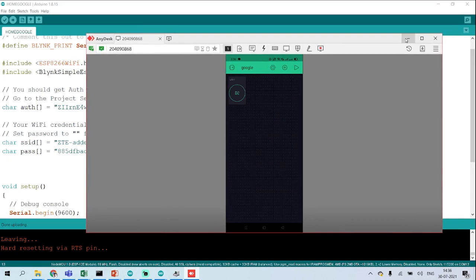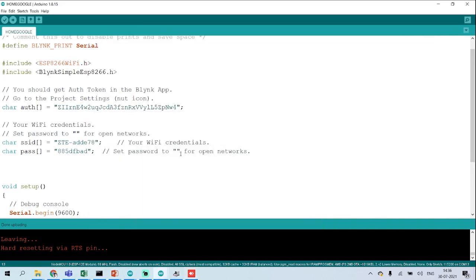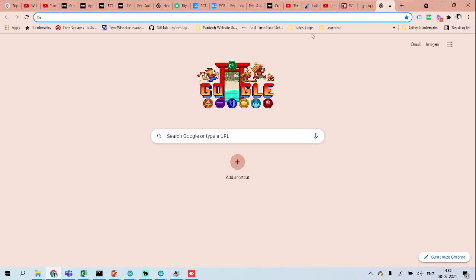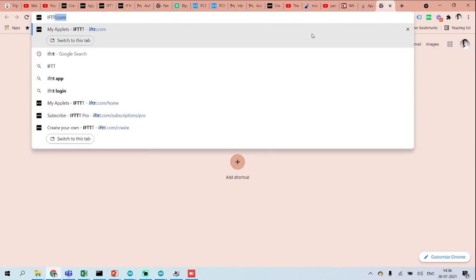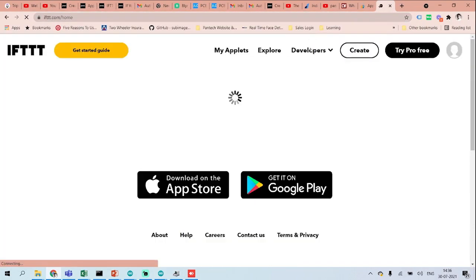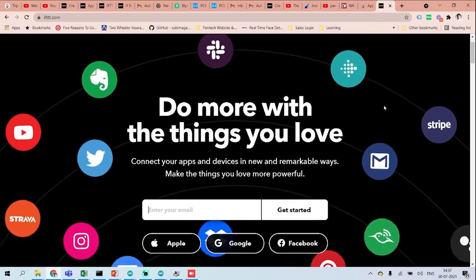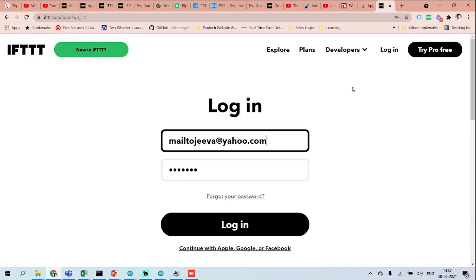Now I'll go for the IFTTT. I have to open IFTTT here, so I just go for ifttt.com. I have already signed in, so I'll log out. So I'll log in again.